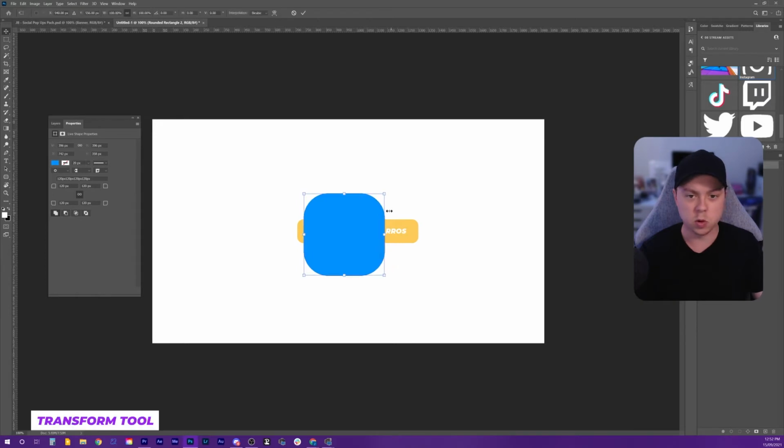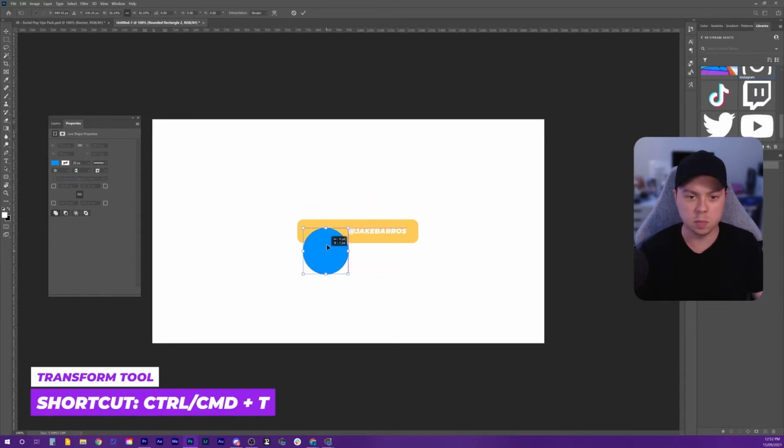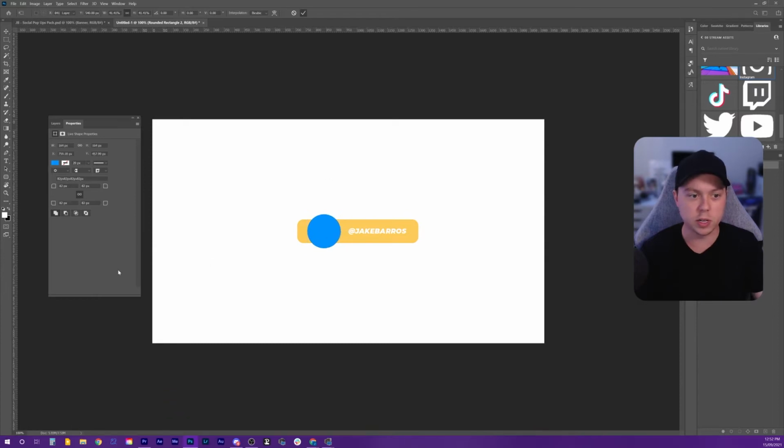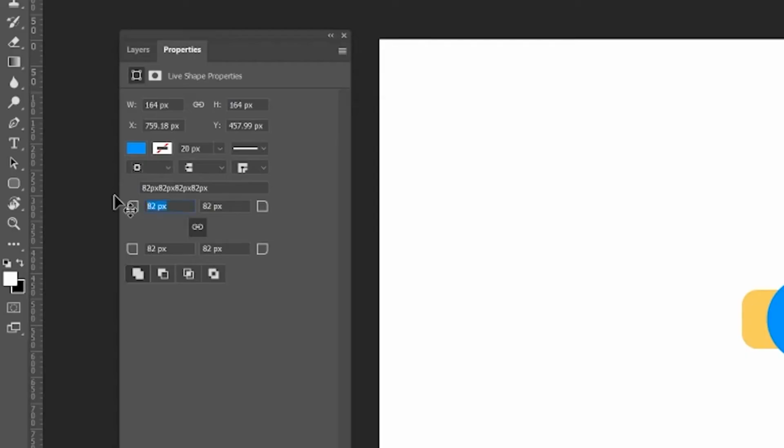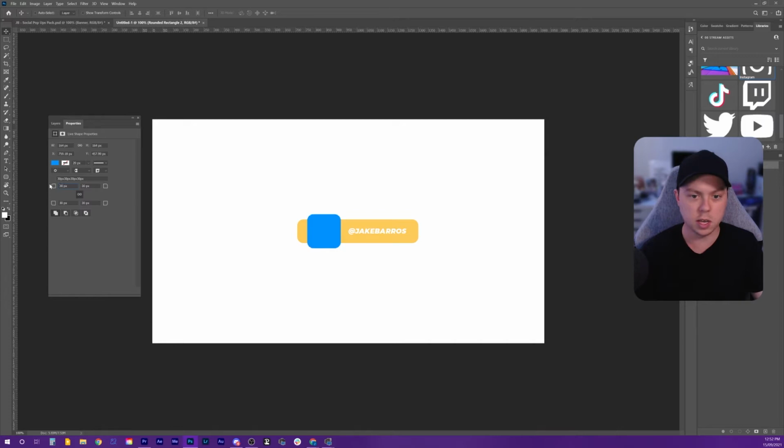And once more, Control T, we can start manipulating this a little bit more. Get it in place. Again, as you can see, we need to manipulate these corners. So back in our properties menu and finding that perfect number that you want. I think 30 again is probably going to be the way to go. There we are. Cool, so now we have the basic shapes for these social pop-ups.